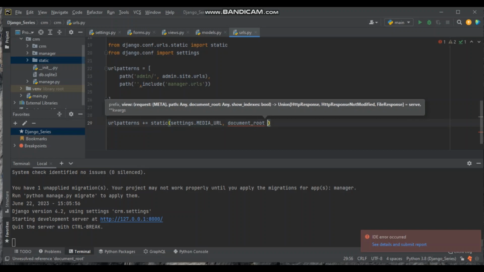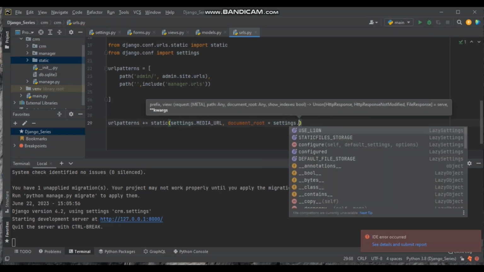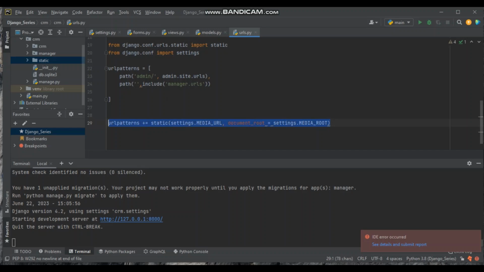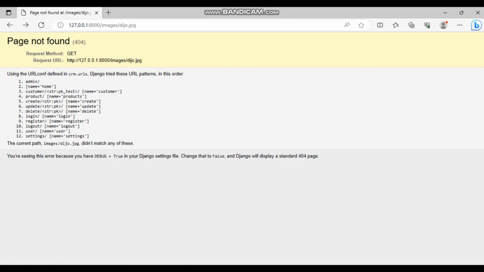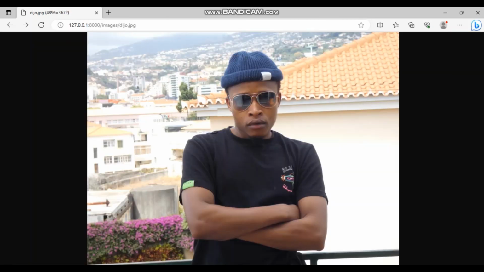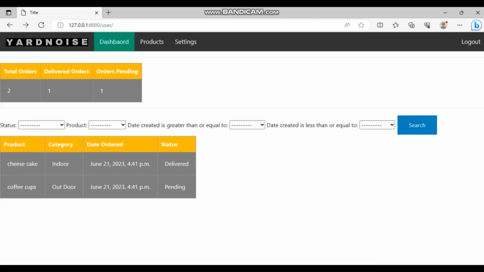root equals to settings dot media root, right? So this is how you do it. You have to create the root in this way, and then you are going to be able to get access to the images, right? As you can see, we are able to get access to that image there.